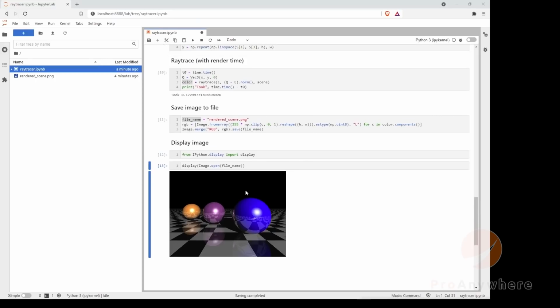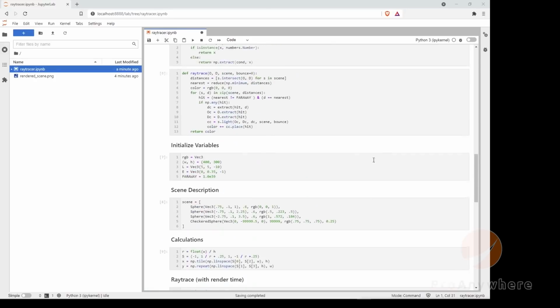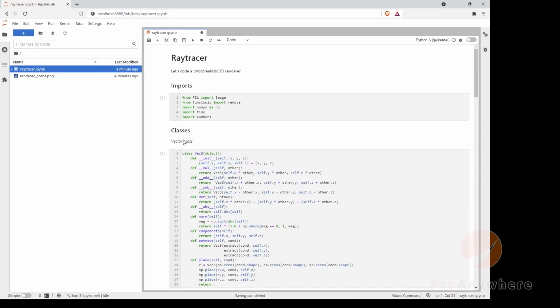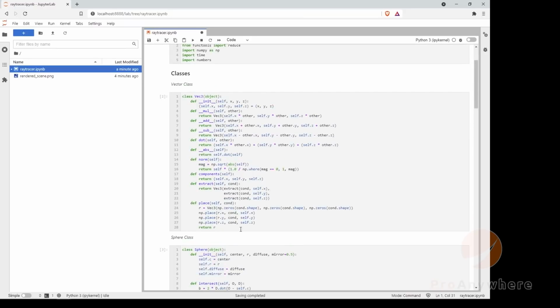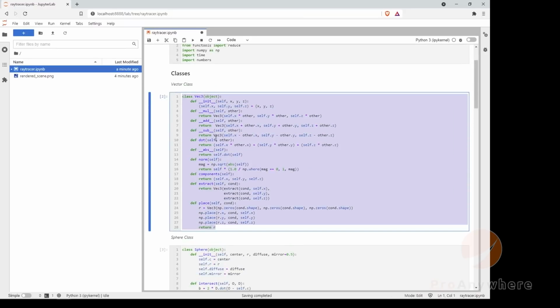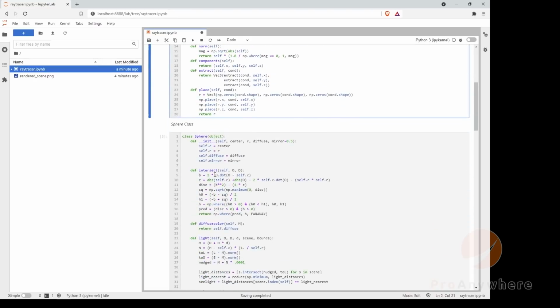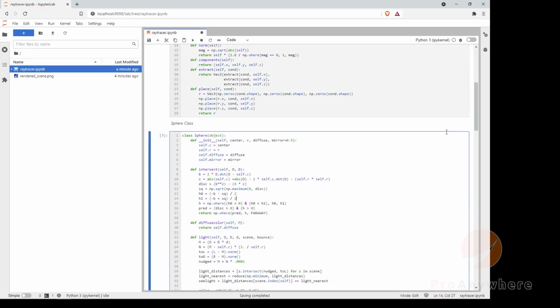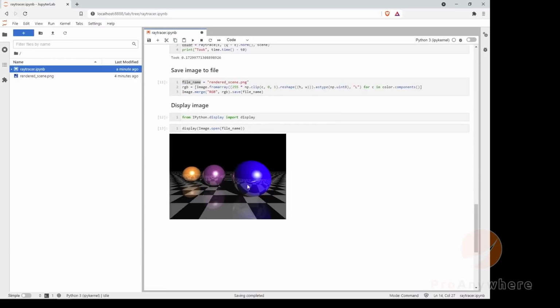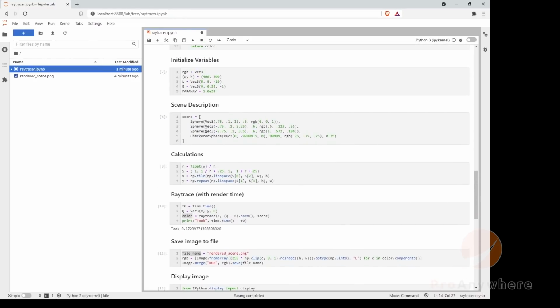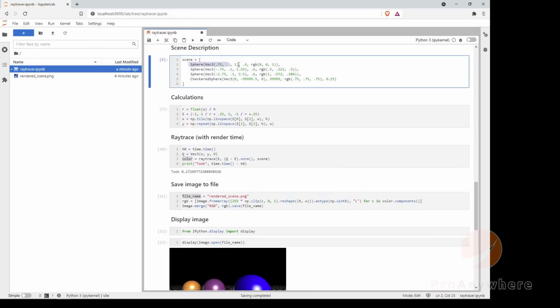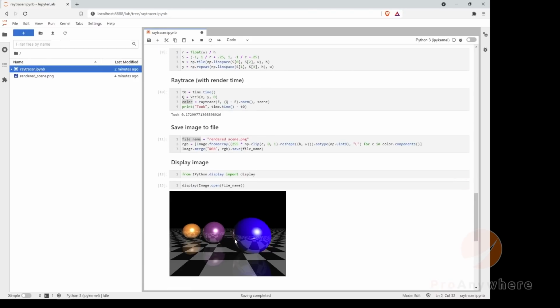So if we look at this, remember, the vector class here is the base, the foundation for calculation. Then we have the sphere class, which are the objects we have in our scene. We only have spheres in here, and this ground is actually a really, really big sphere. So let's look at the scene description section again. Remember, we made three spheres, right? 1, 2, and 3. We set the colors, and all three of them have the same radius. So that's why these three look the same.